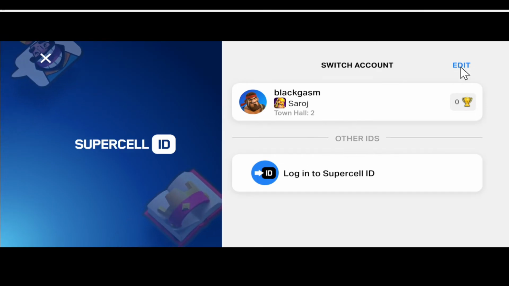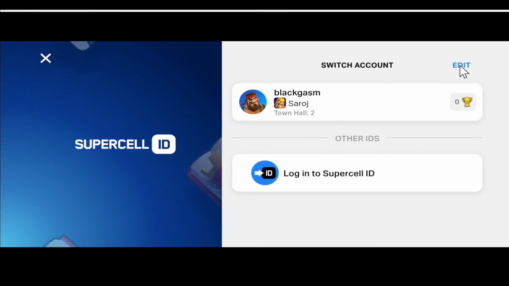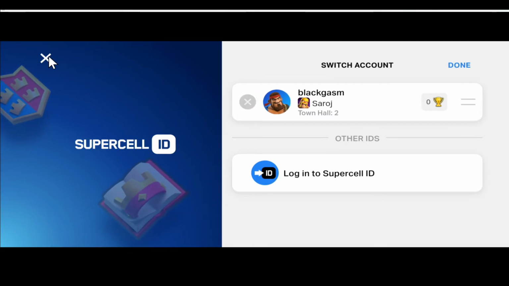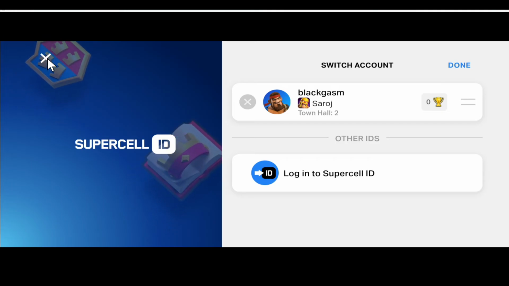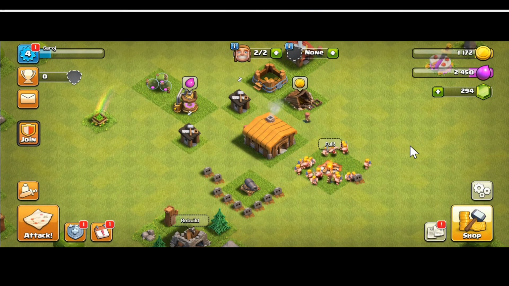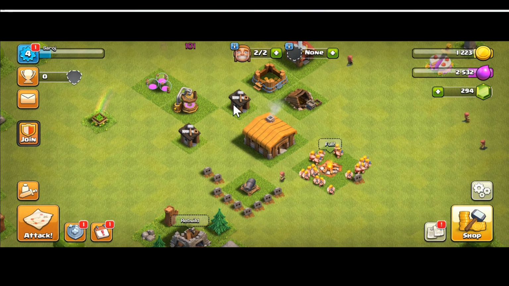game as well. Now, if you wish to remove the old account, you can tap on the edit button and then tap on the cross icon in order to remove the old one and only keep the new account that you have switched into. Or you can keep on switching within the two accounts. And there you have it. That is how easy it is to switch your account within the Clash of Clans game.